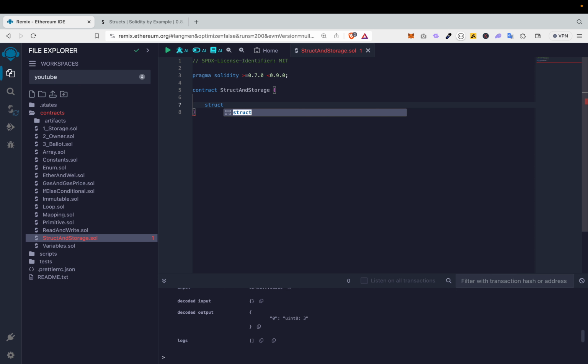So basically we're going to create a struct. If you're coming from other languages, you might want to liken structs to be like an object. So struct is the keyword, and then we are going to call it students. So we want to organize some data for students. So the name of the students.